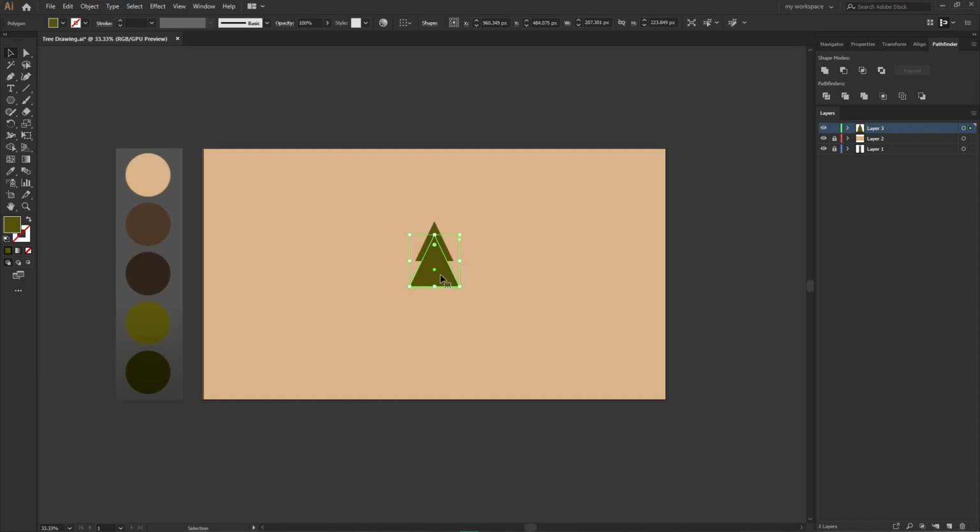Let's do this a few more times. Adjust the tree according to your choice. Now let's select all the triangles and in Pathfinder click Unite. Now let's move this all to the top a little bit and the leaves of our tree are ready.